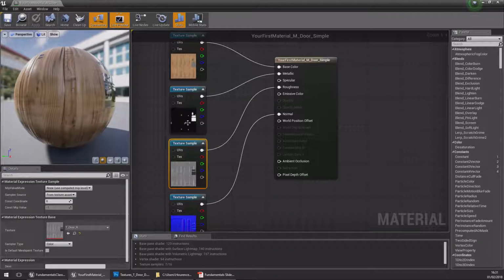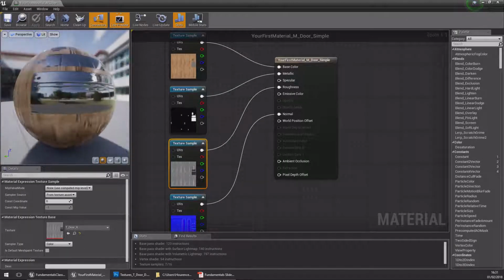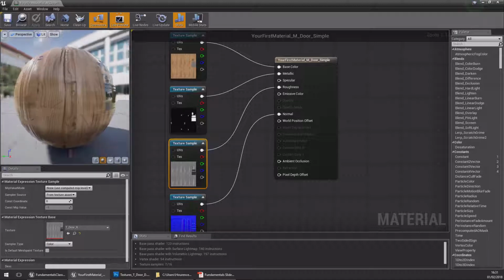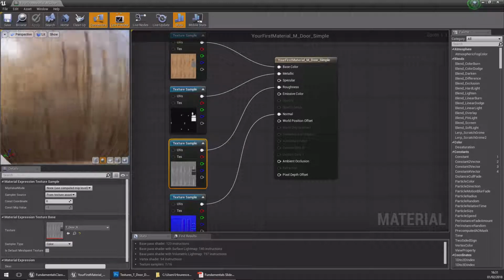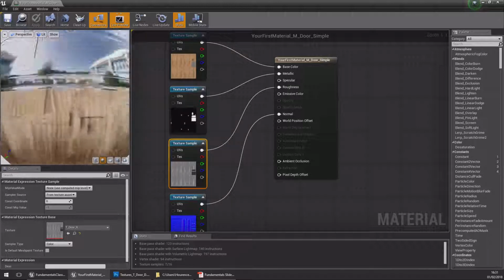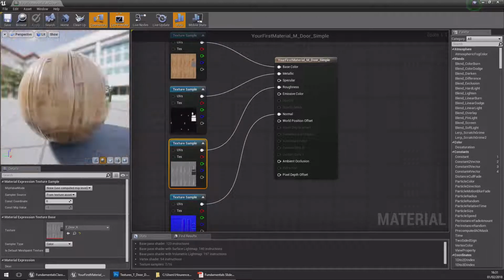And then that becomes a roughness map, which in turn results in this. You can see it's shiny around the knob and the hinges, but the wood itself is only slightly reflective. And that is PBR in a nutshell.